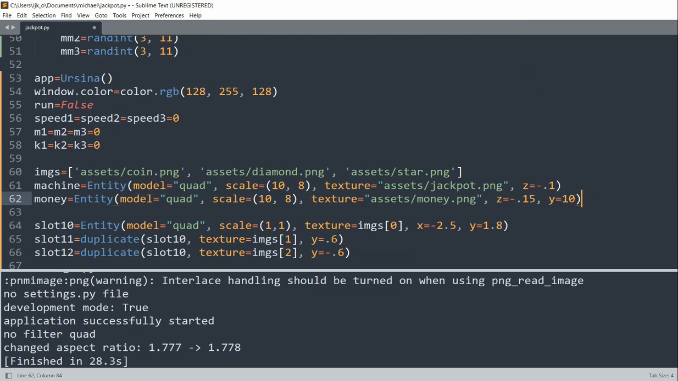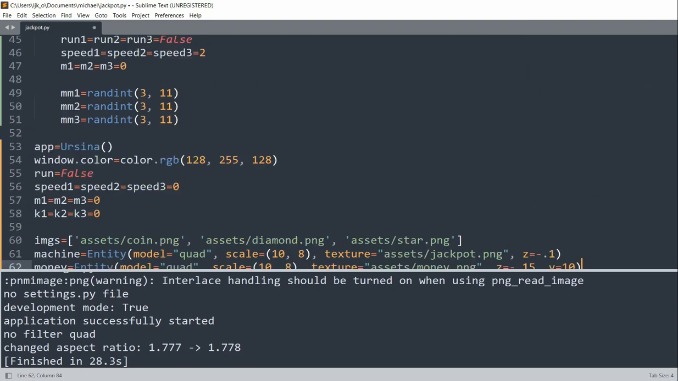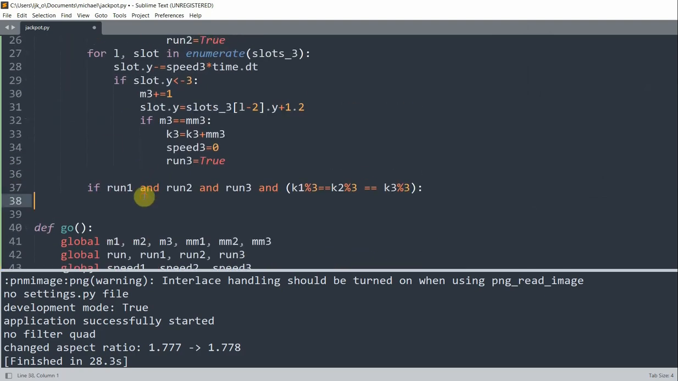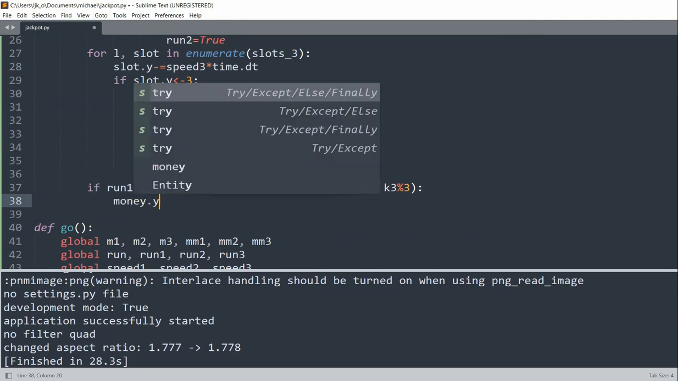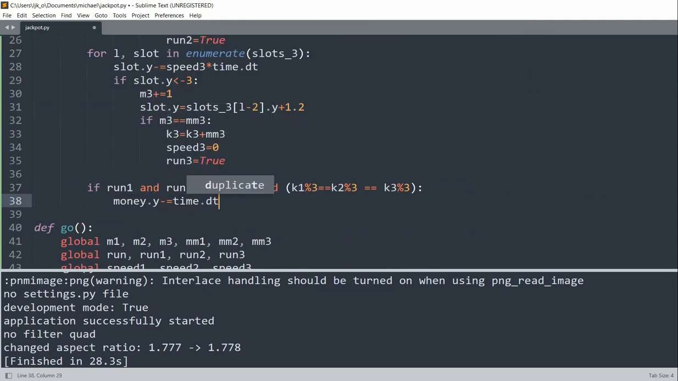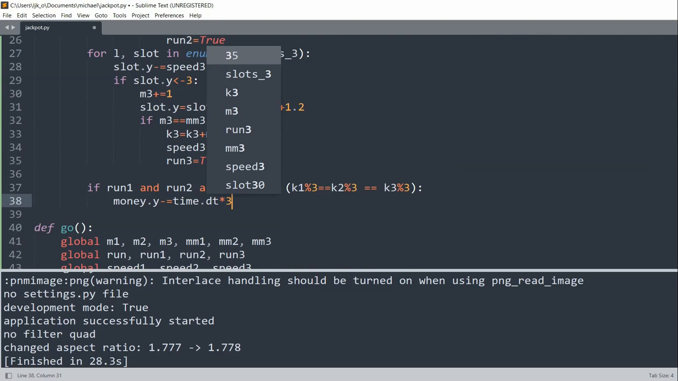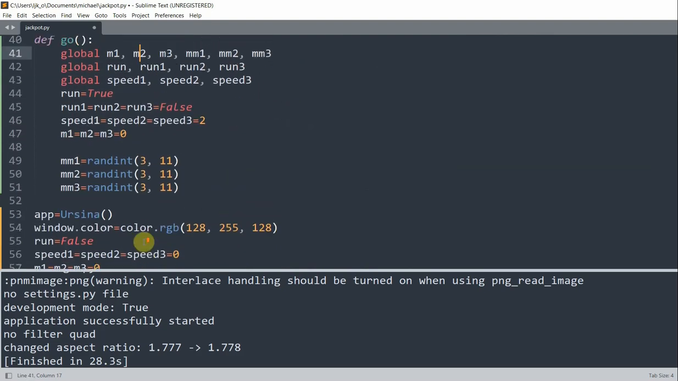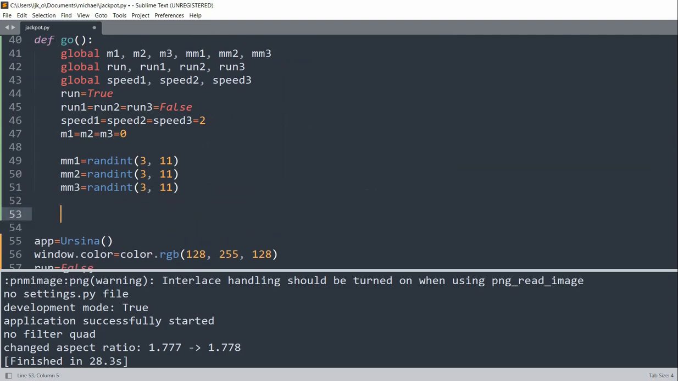And so now we'll make money pour down when the player wins. So in this if statement that we created earlier, I'll set money.y, subtract time by dt times 3. And in our define go, we will set money.y equal to 10. So once we set money.y equal to 10, that's resetting the money position whenever the button is clicked.